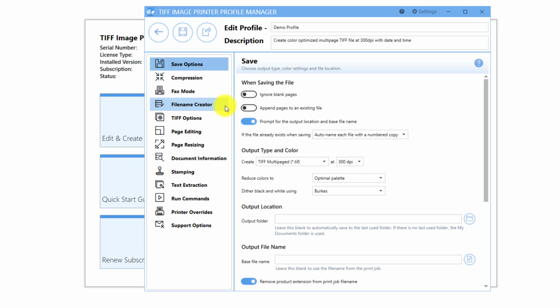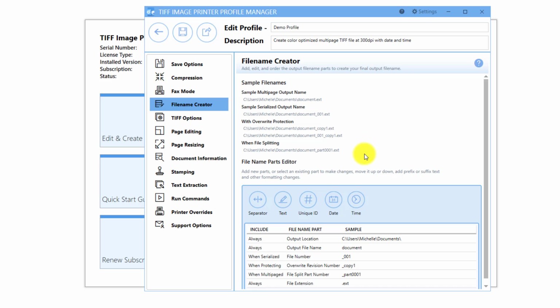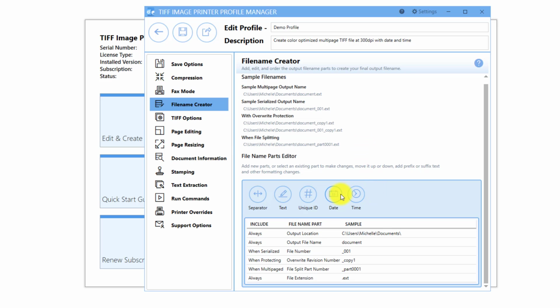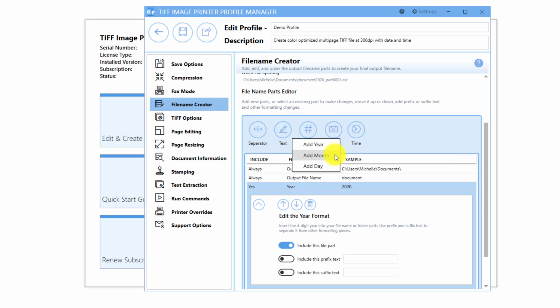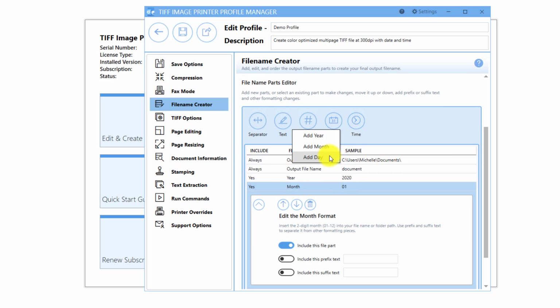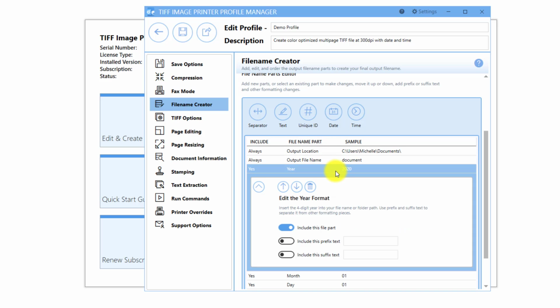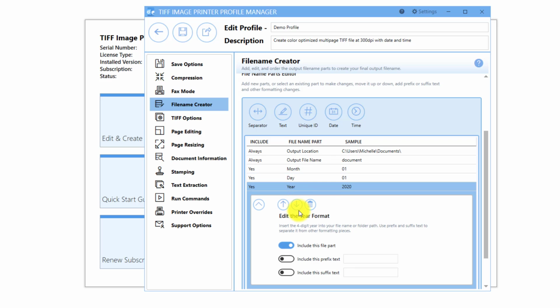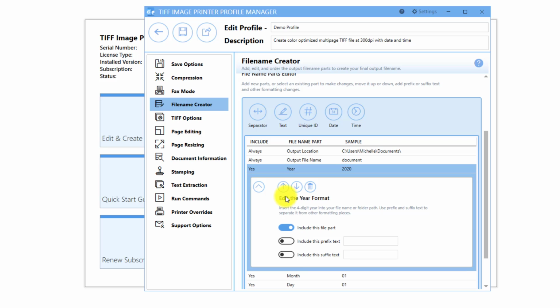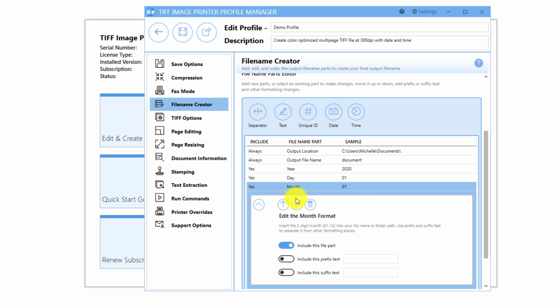Go to the File Name Creator tab. To add the date of conversion to your file names, select a date. You can choose to add just the year, just the month, or just the day, or a combination of all three. You also have the ability to order the parts, so you can determine if you want the year first or last, or if you want the month before day or day before month.